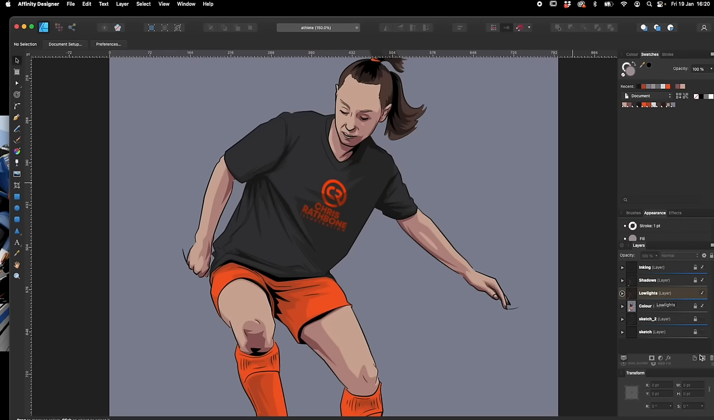So that's all of our shading and shadows done. So now we're going to move on. We're going to start looking at some lighting and some highlights to really add some depth to the illustration now. So I'm going to set up a new layer. I'm going to set this above my color, but below my shadows and low lights. And we're going to call this glows. And this is going to be our brightest highlight areas.